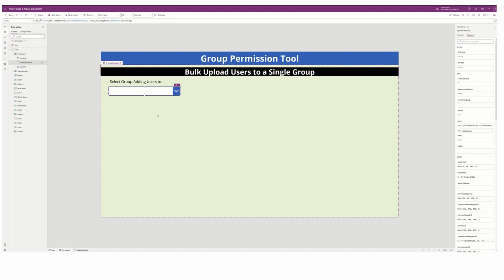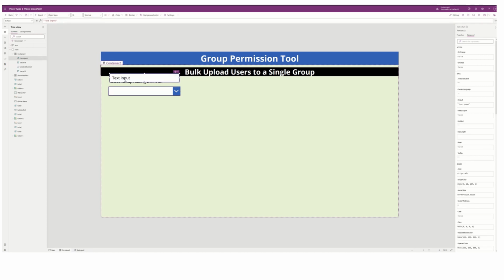Now, next thing we need to put in here is a text input. Okay, that text input is going to be used for inputting the semicolon-delimited email addresses. So we're going to make this pretty long, and we'll probably make it a little wider. It's going to have several.